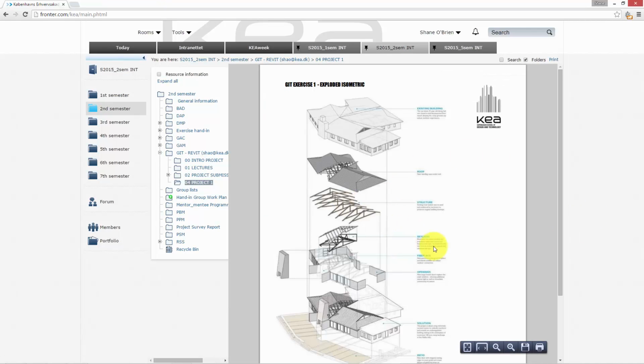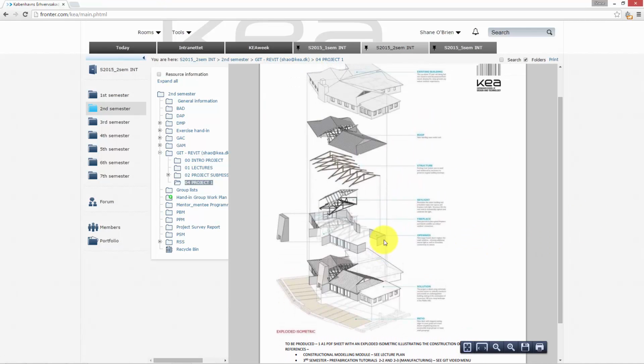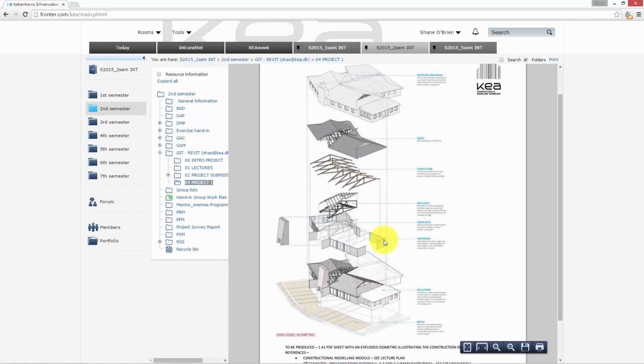And remember, this is part of the overall project, but it's also something you can use to analyze your construction as you go through it. So it's not a finished piece of homework. It's something that you just keep developing as you go along.